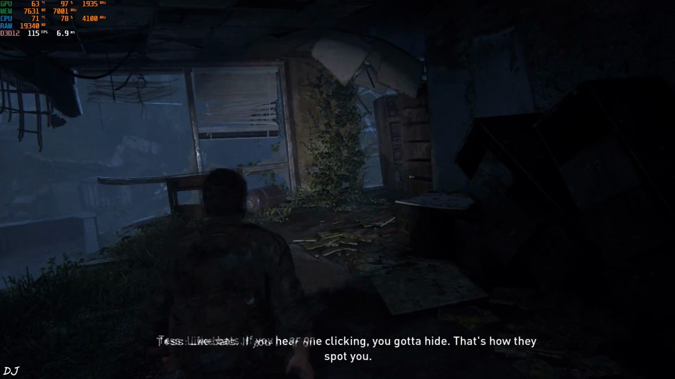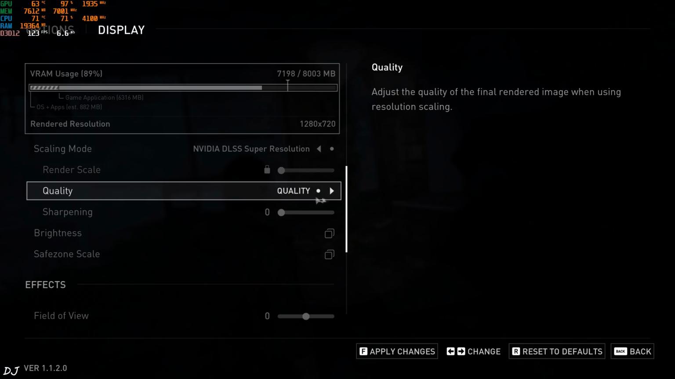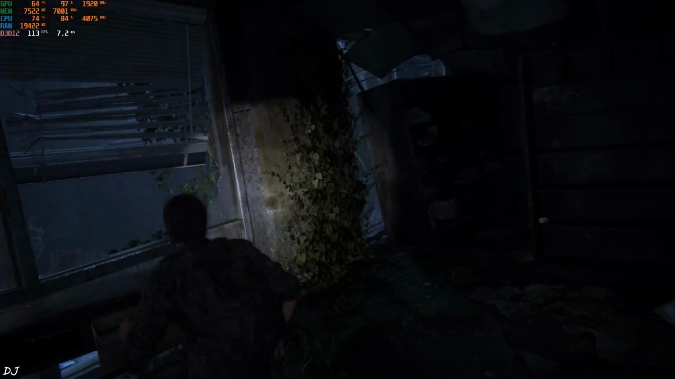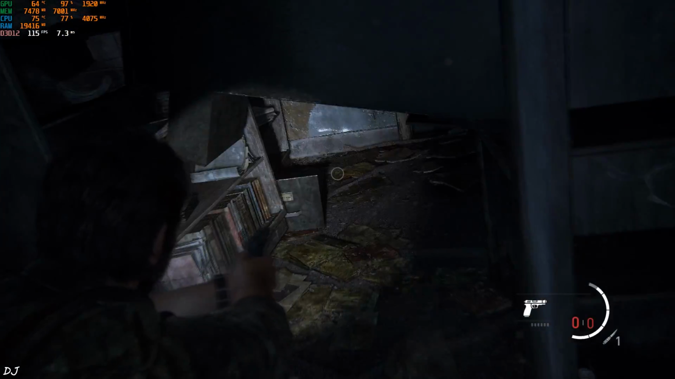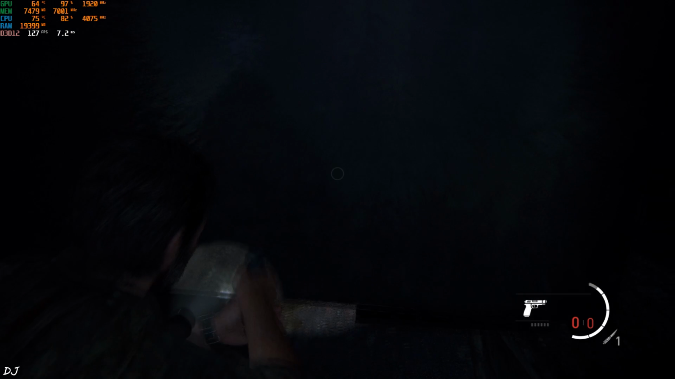I'll just switch to DLSS. Quality preset. Frame generation is still working. Unfortunately, the game's HUD element is still flickering as well. Can't do much about it. Now I'll be testing the next game.